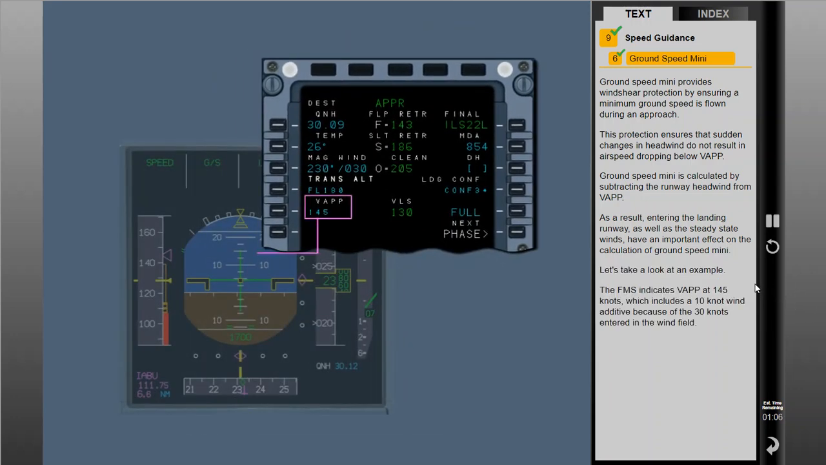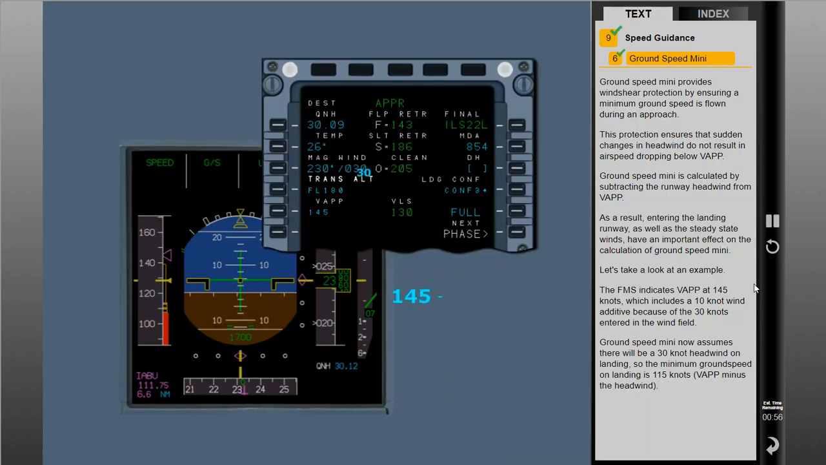The FMS indicates V approach at 145 knots, which includes a 10-knot wind additive because of the 30 knots entered in the wind field. Ground Speed Mini now assumes there will be a 30-knot headwind on landing, so the minimum ground speed on landing is 115 knots, V approach minus the headwind.